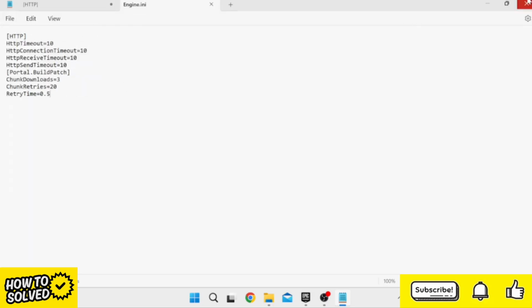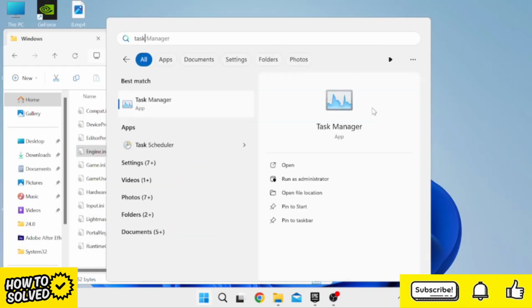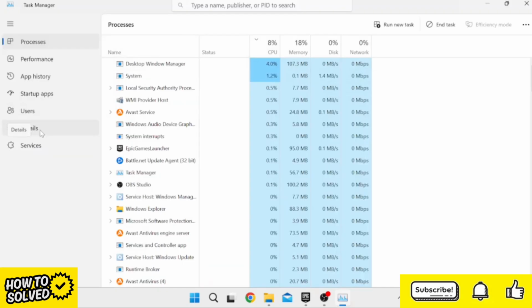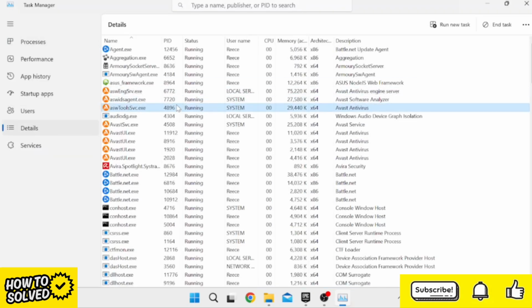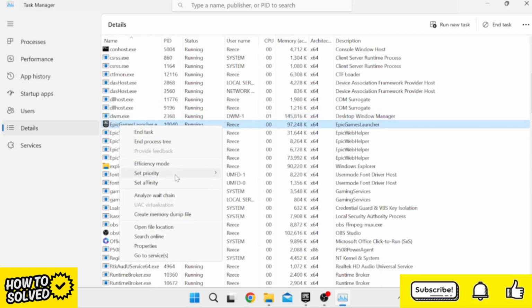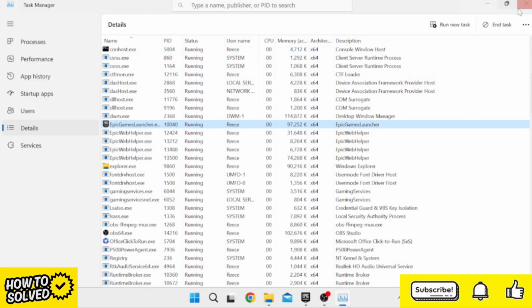Then we can close out of the notepad, and the next thing we're going to do is head over to our Task Manager by pressing the Windows key on your keyboard and searching for Task Manager, and then just head over to this Task Manager app. And inside of the Task Manager, we need to come over to Details from the left here, and you need to locate Epic Games within this list of applications. As you can see, I've got my Epic Games Launcher here, and we just need to right click on this and come over to Set Priority, and we need to make sure this is set to High. And you might get a confirmation message pop up. We just need to press Change Priority over here, and then we can close out of this window.